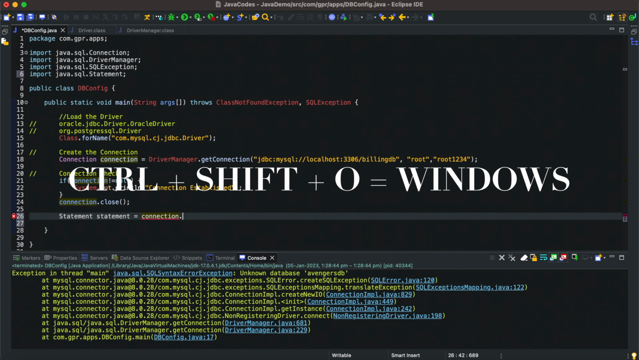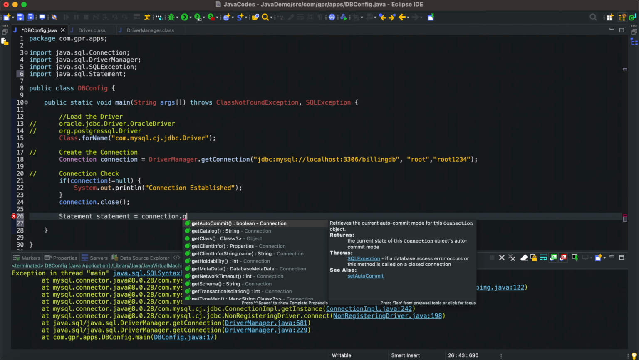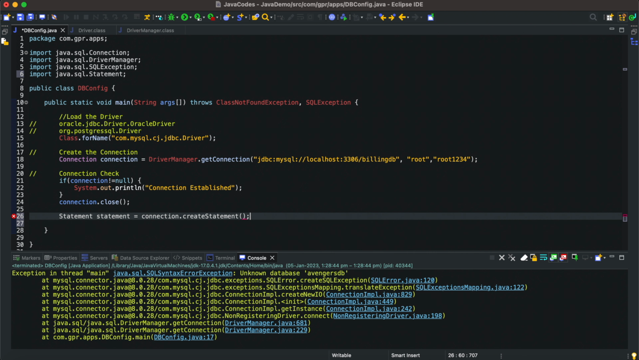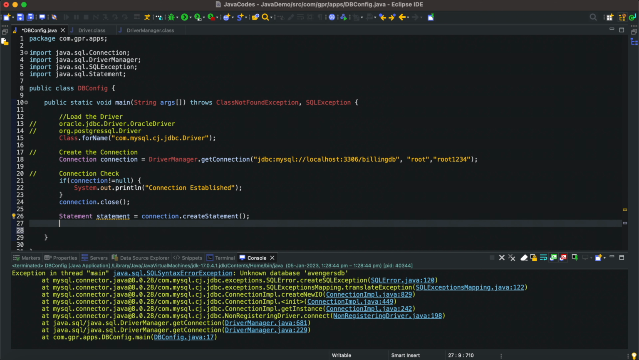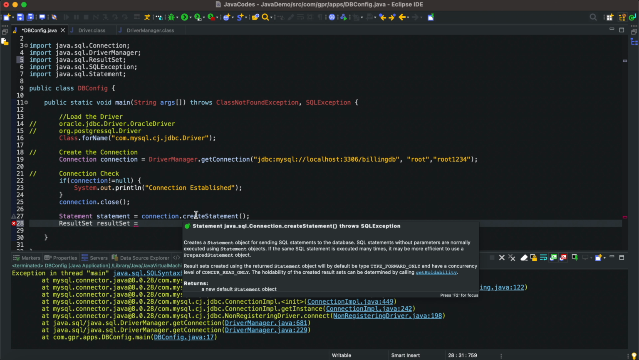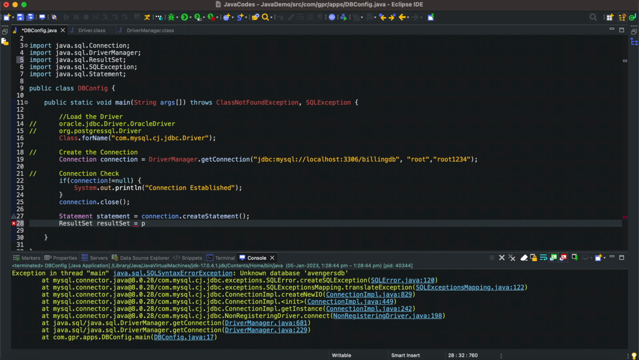Suppose I'm writing connection dot create statement, and suppose I'm writing ResultSet now. See, ResultSet shows me an error because I haven't imported it. So I'll just press Command Shift O, and you can see above this package has been imported. This is the shortcut to import any package while you are writing your classes.